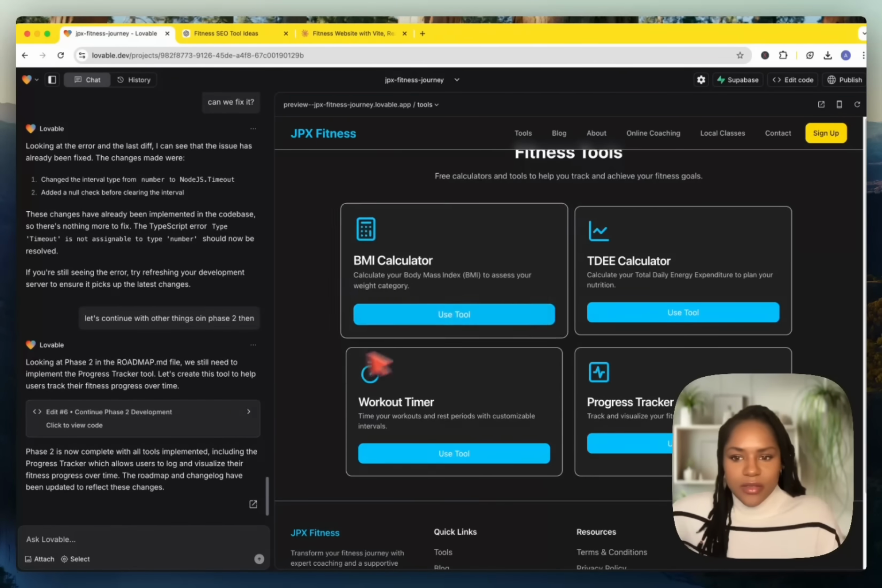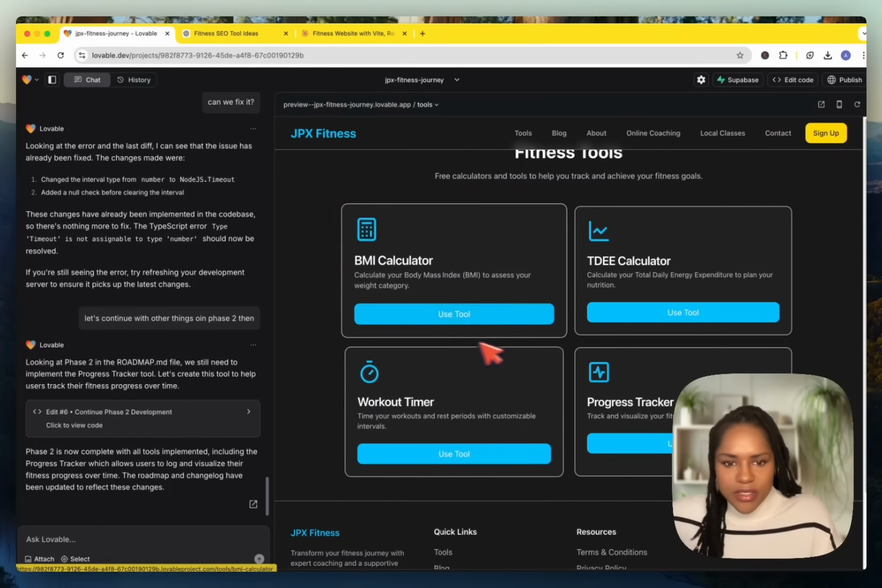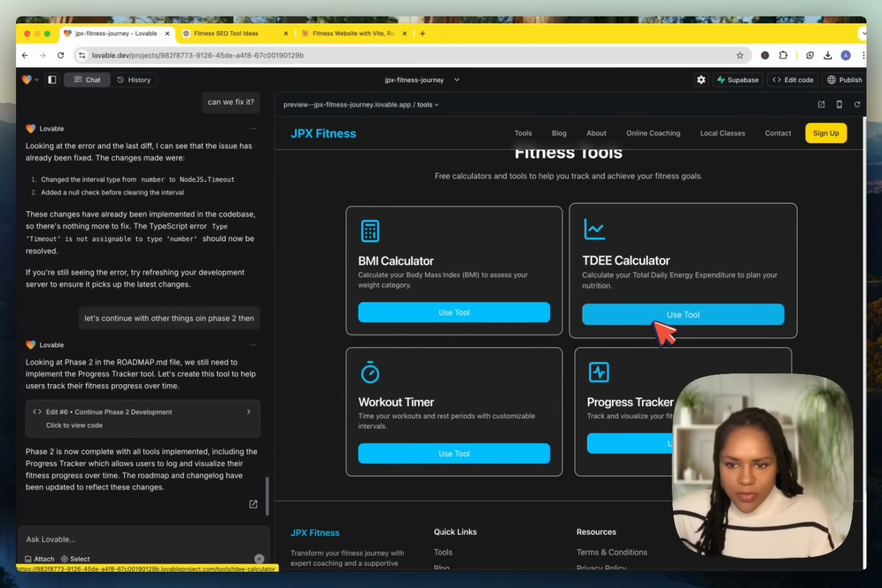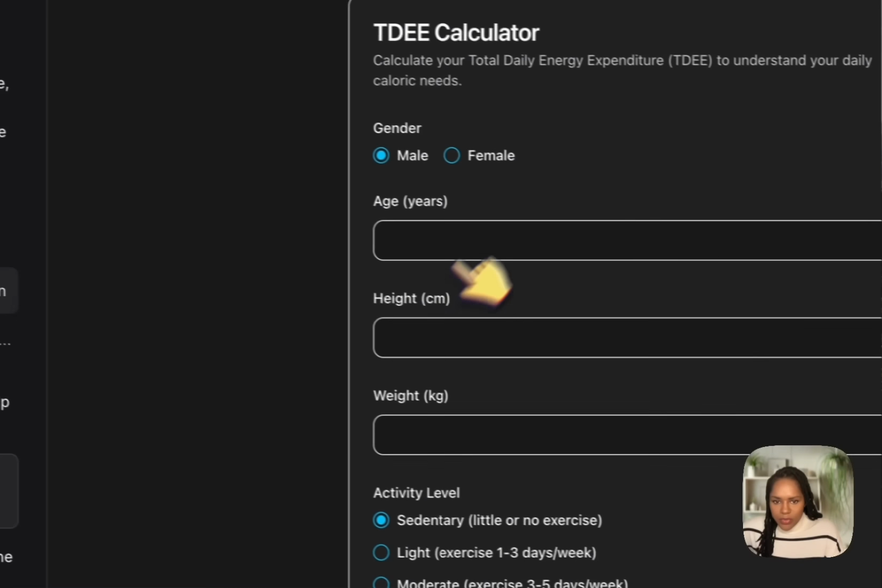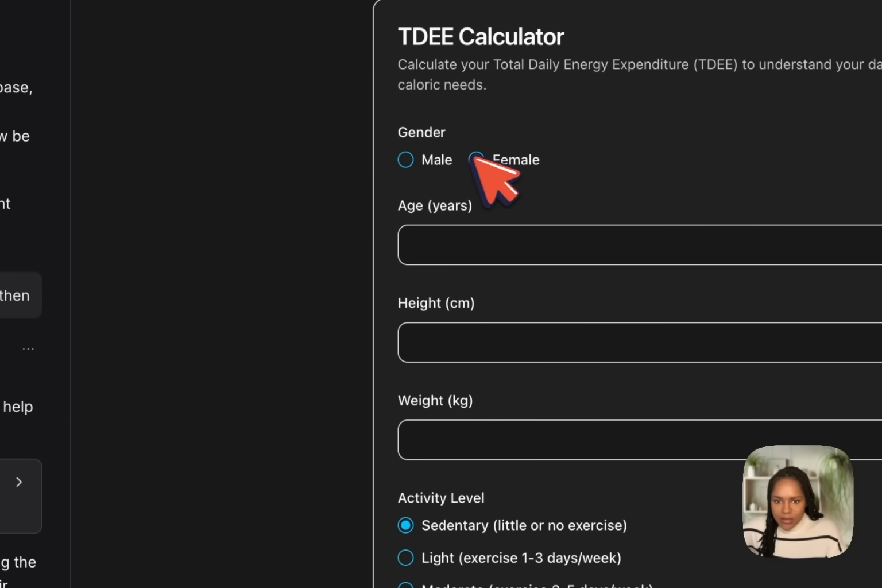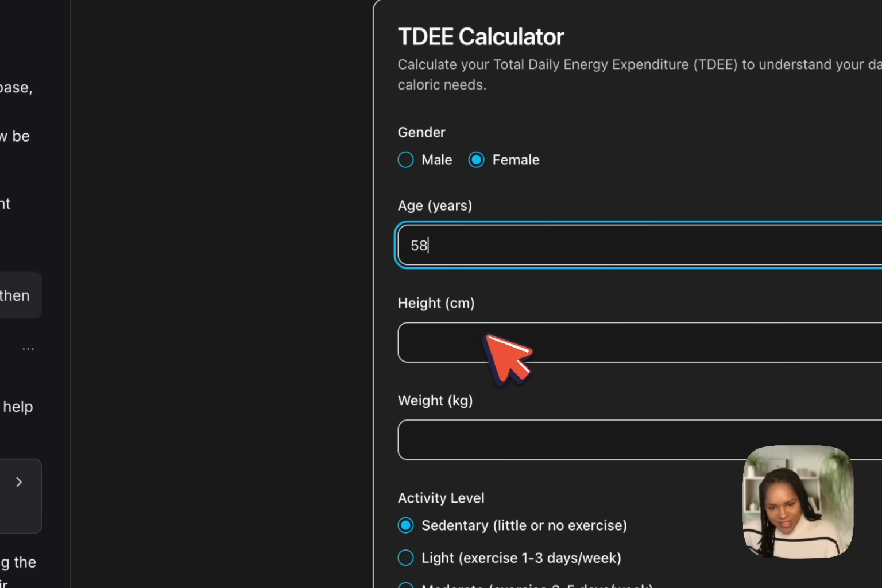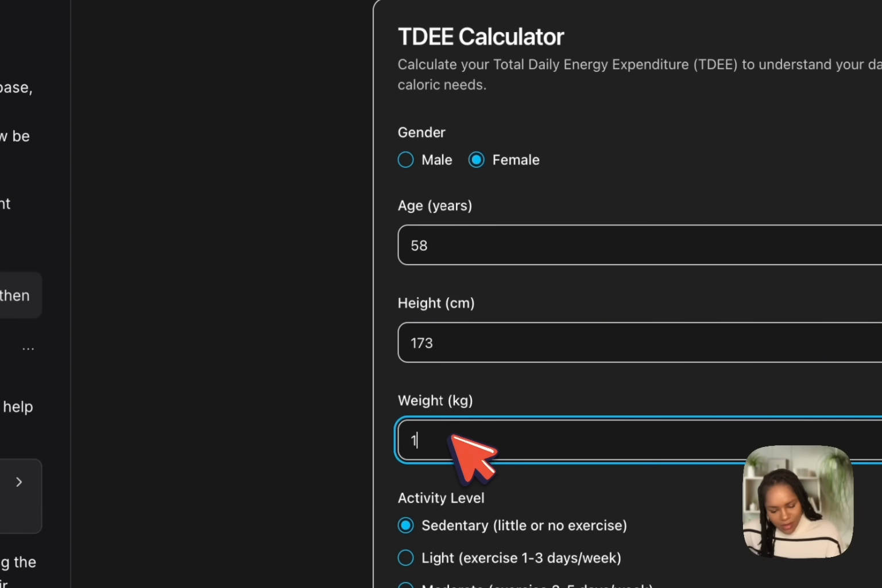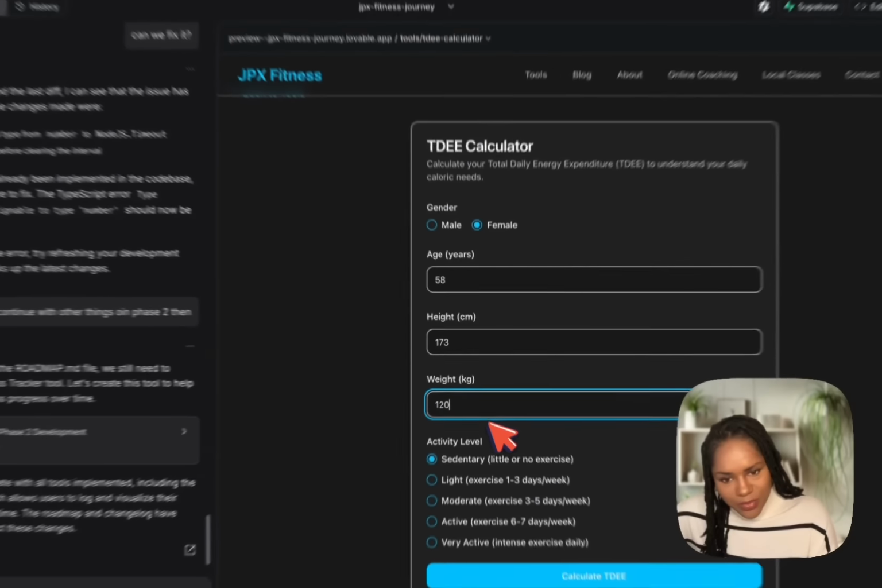All right, so it looks like it's built the tools. We've got 4 tools, and it's changed it into a 2x2 grid because we've got the 4 tools. We've got the TDE calculator. Let's see if it works. Let's put in my stats. There we go. Alright, that's what we're working with.